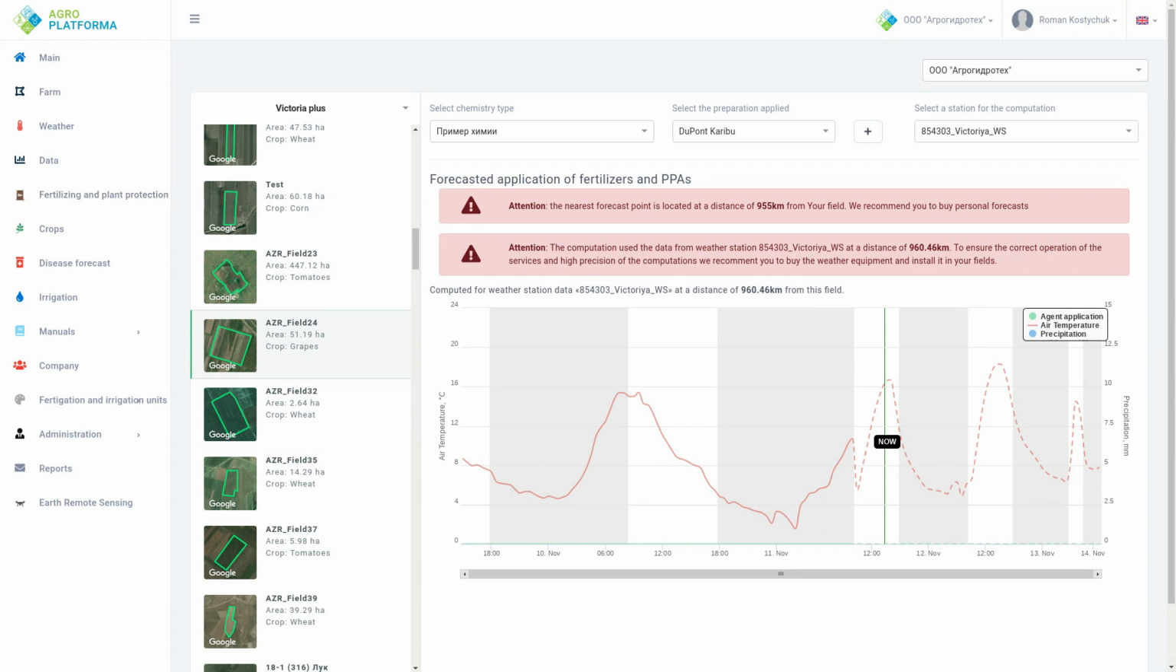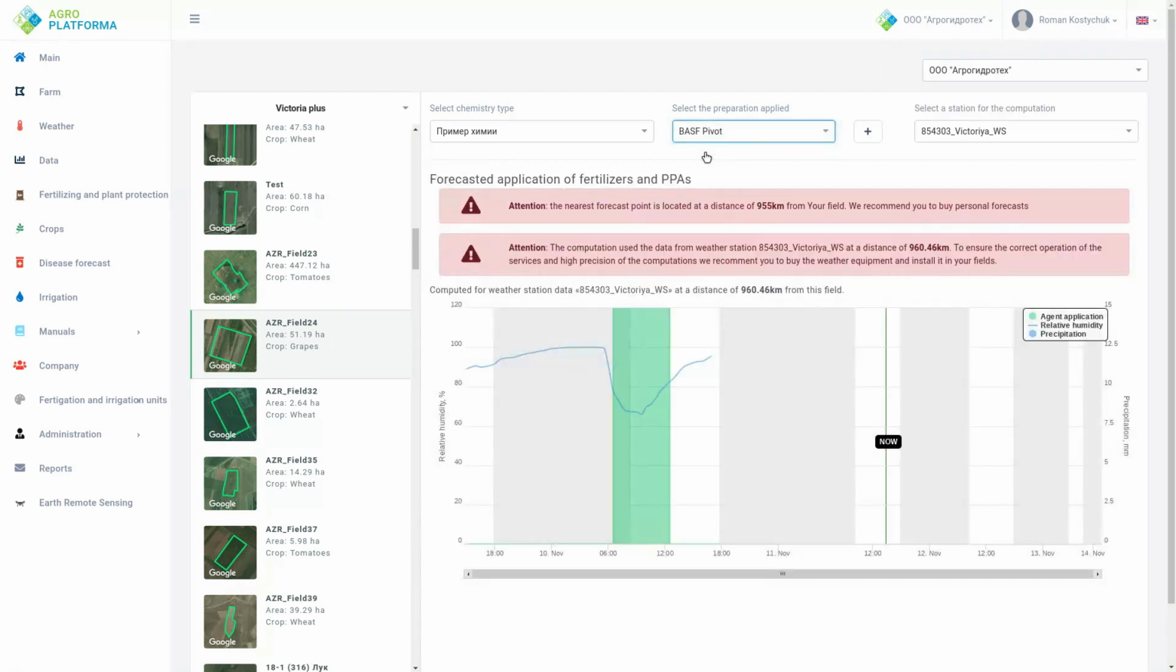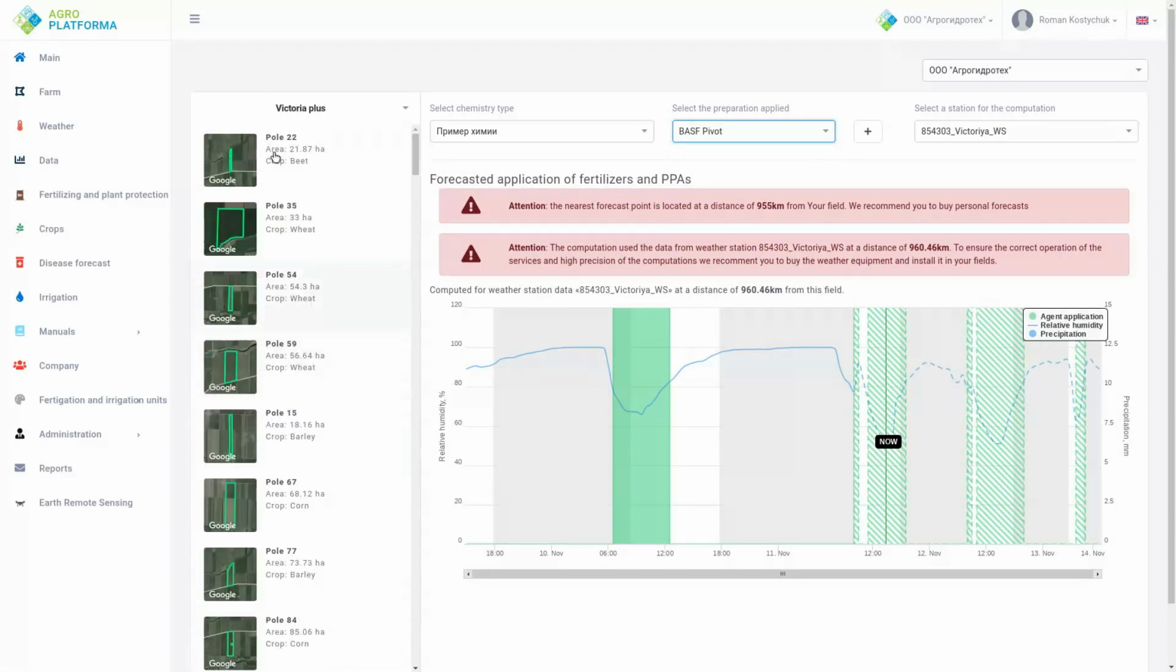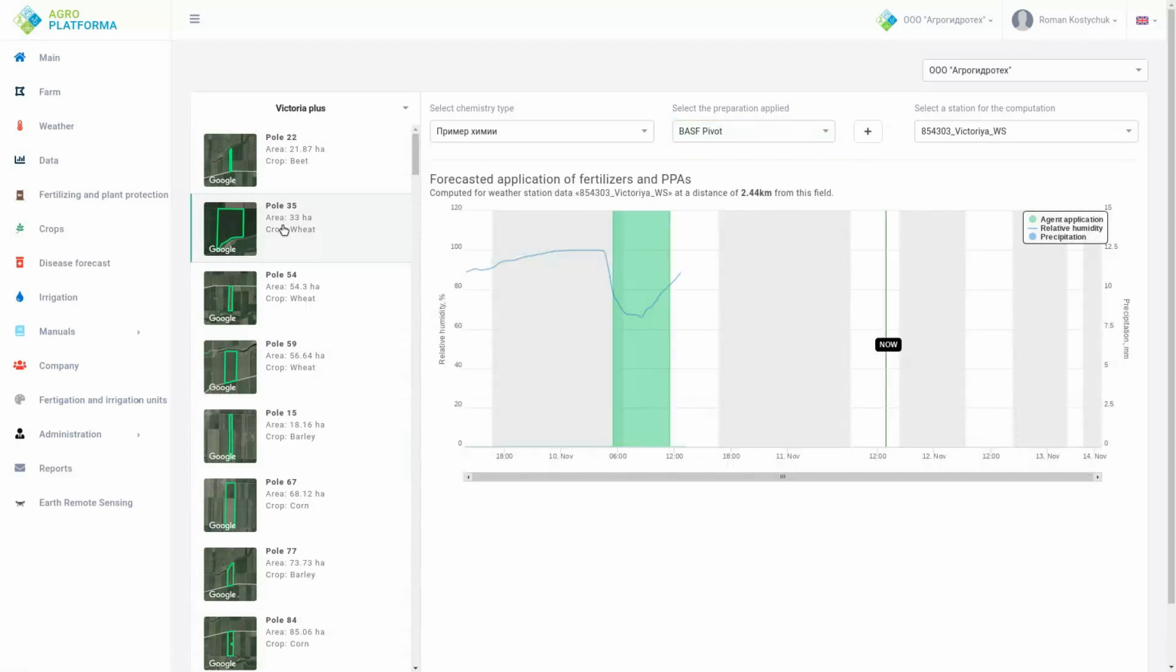Fertilizing allows you to plan fertilizer and plant protection based on predictive weather data for the next 7 days. For example, for the application of plant protection, certain conditions are necessary for temperature, humidity, and wind speed, and confidence in the absence of precipitation during processing and within 2 to 3 hours after completion.